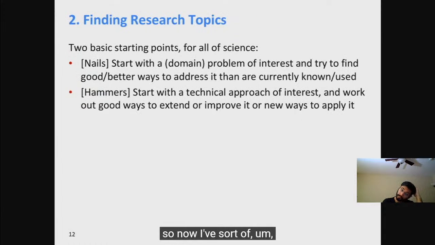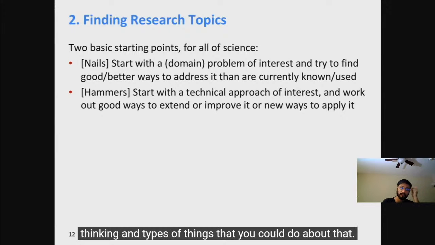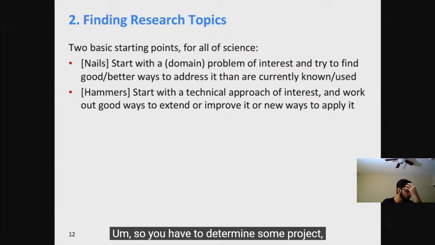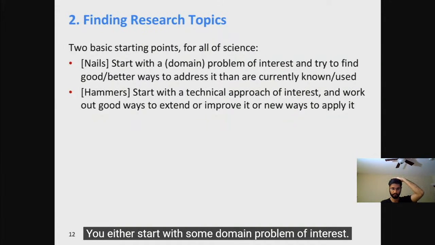Now I want to start saying a bit about custom final projects, some of the thinking and types of things that you could do. You have to determine some project if you're doing a custom final project. In philosophy of science, there are basically two ways for any field that you can have a project. You either start with some domain problem of interest.